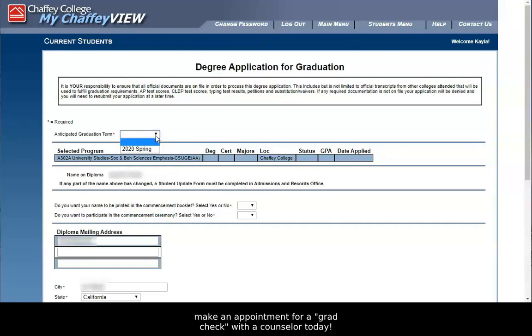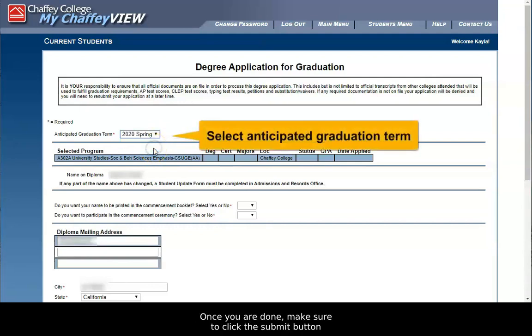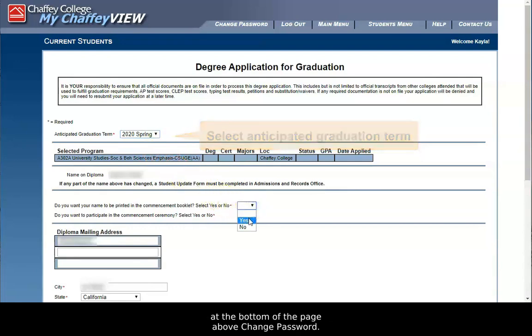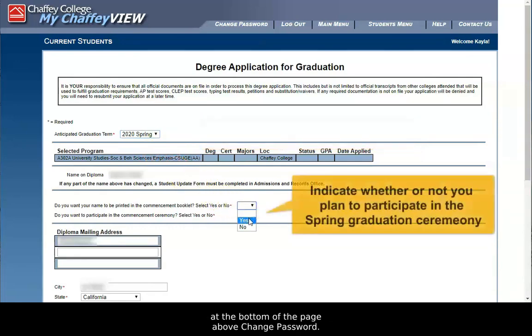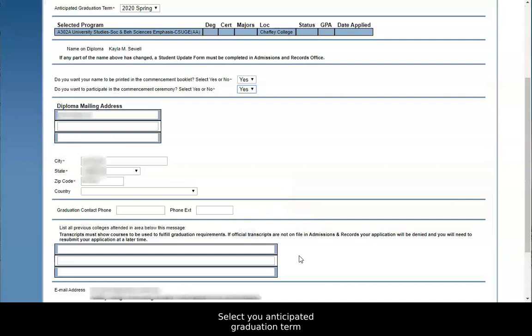You are now on the Degree Application for Graduation page. Select your anticipated graduation term from the drop-down menu at the top. In the following two drop-down menus, indicate whether or not you would like your name printed in the commencement booklet and whether or not you plan to participate in the spring commencement ceremony.